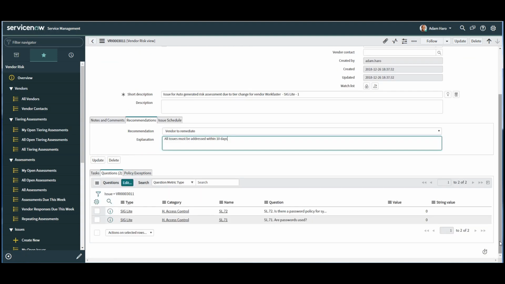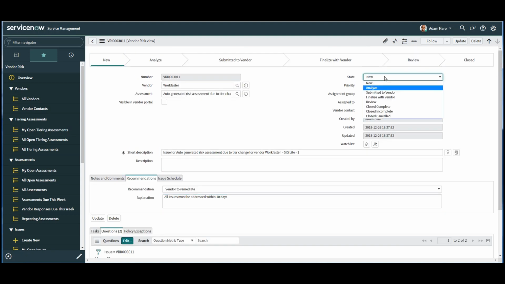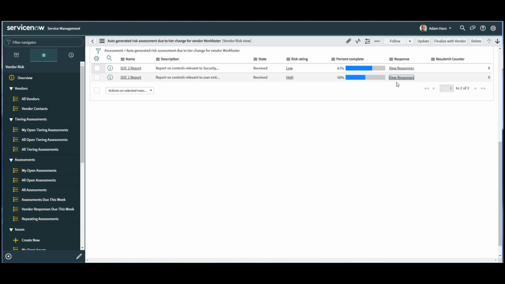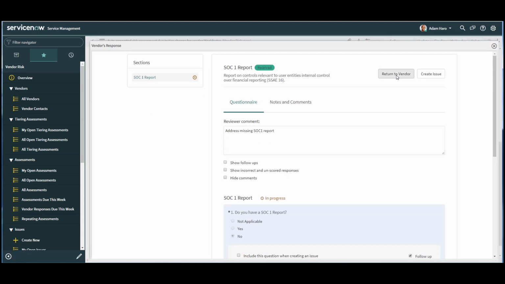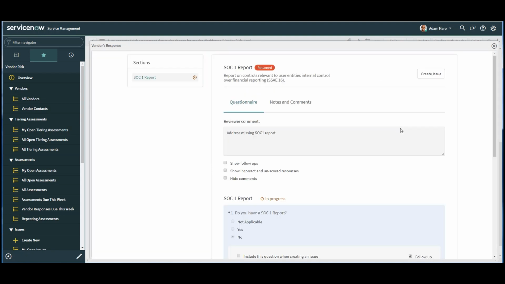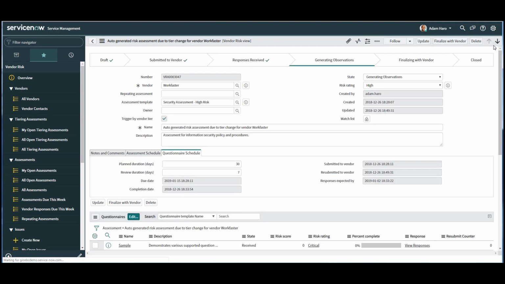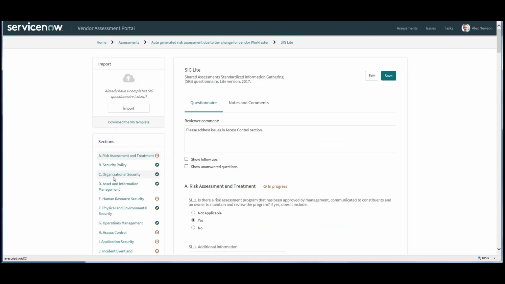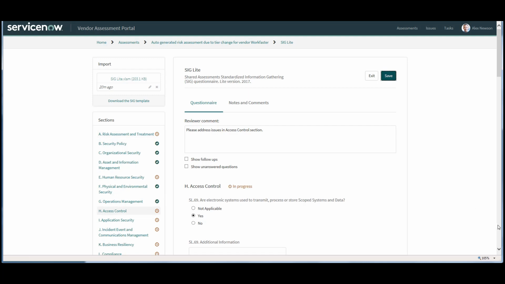Here you can see the two questions from the SIG Lite Adam selected when he created the issue. Finally, Adam now returns the SOC 1 document request to Work Faster. On the vendor portal, Alex will update question number 71 on the SIG Lite. He doesn't need to address every question to resubmit.